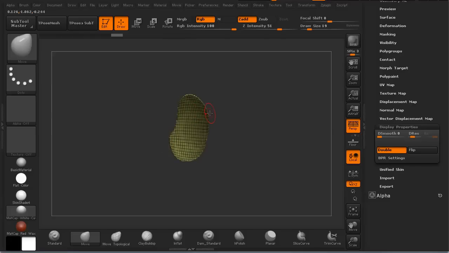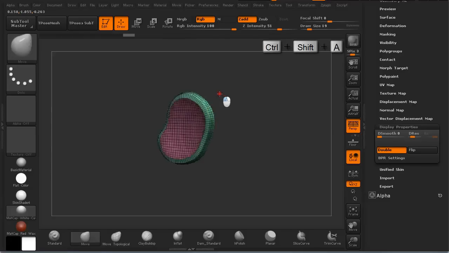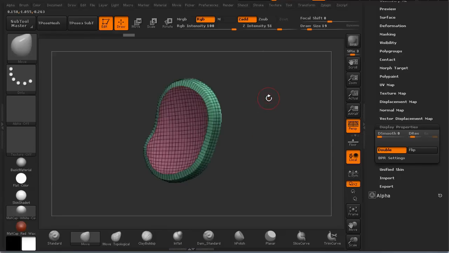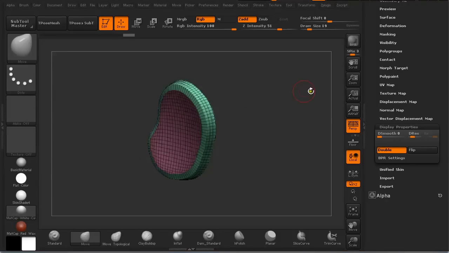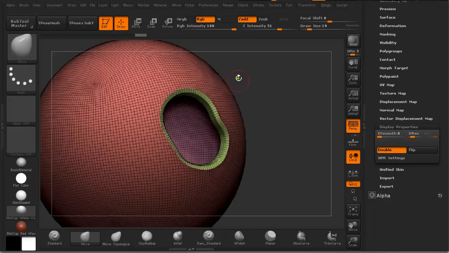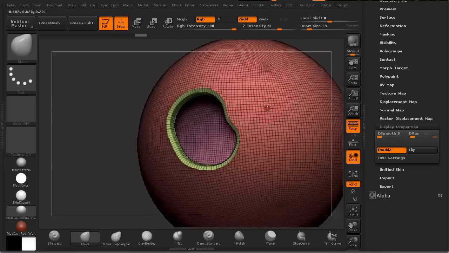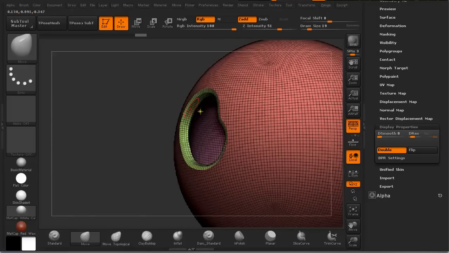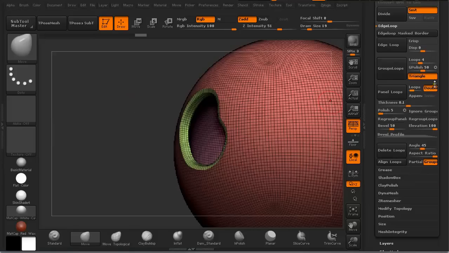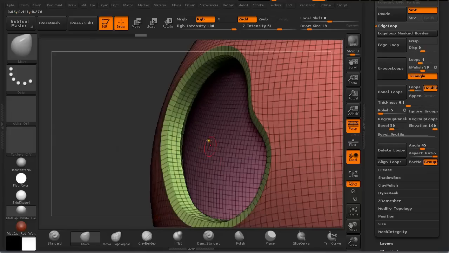So I'm going to hold Control Shift and click on the A, and this way it shows a part of the subtool that is one unit, so it has no open edges. If we just Control Shift and click and drag on the canvas to invert the selection, we can see it shows the rest of the subtool, which is also one solid unit. So we can see the double feature under panel loops created the inner part and the outer part.